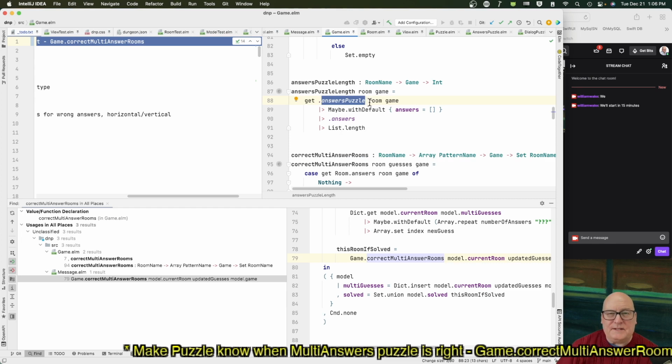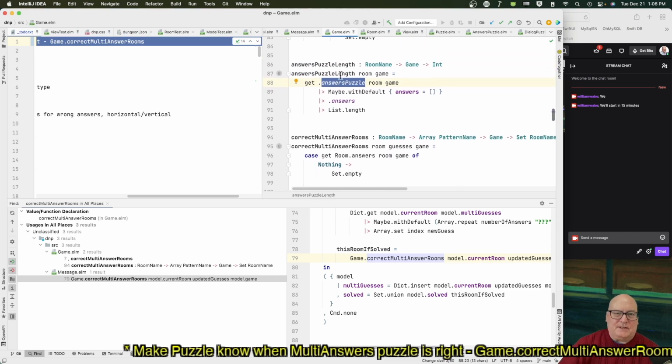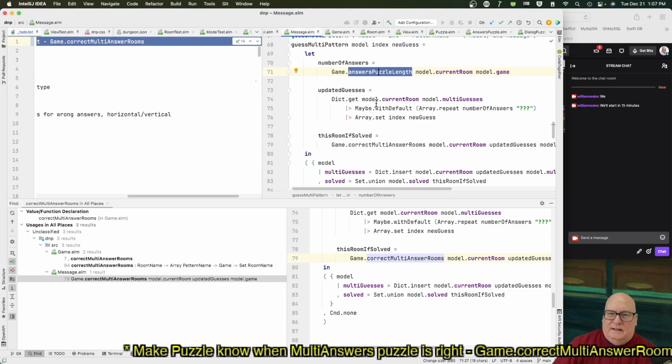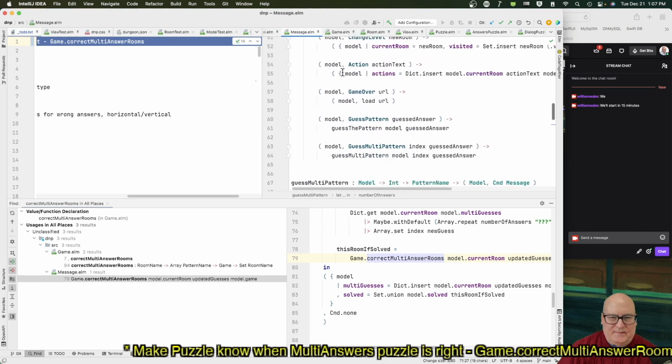All right. Now this is helpful to us if it's that kind of puzzle and it has an answers puzzle. But it's not. It's making up stuff that doesn't apply sometimes. So that's where I'm not happy.